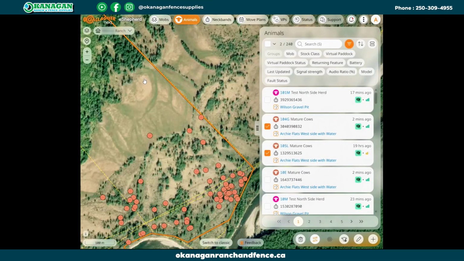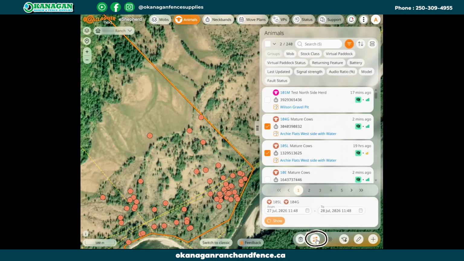So the first thing I'm going to do is locate the Animals tab at the top here, as well as the Mobs. These are the two that we're going to be using today. The purpose of the tracks feature is to allow you to see the historical movements of your animals. So when I'm in the animal section, you can select up to 5 animals at a time to use this feature. And then you're going to go to the bottom here and click on tracks.